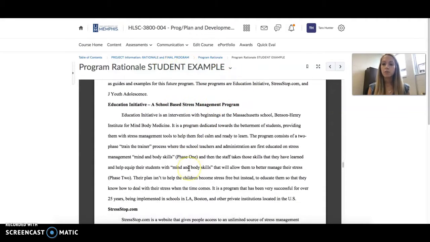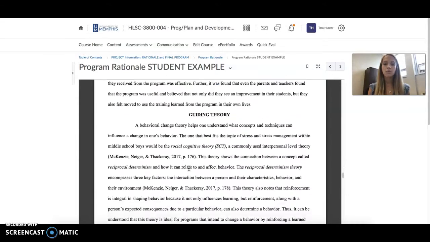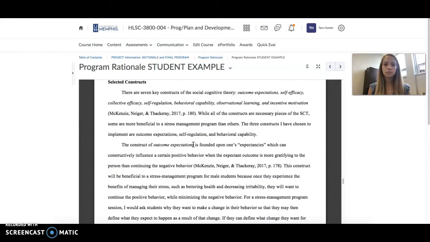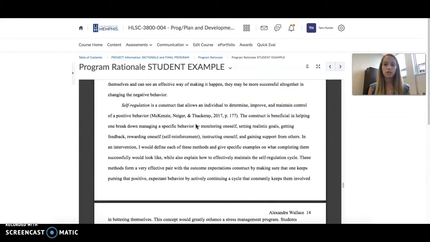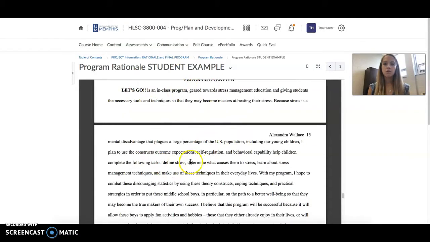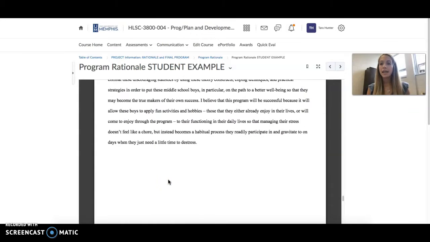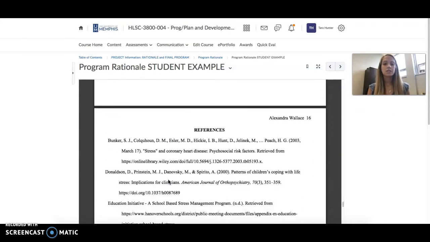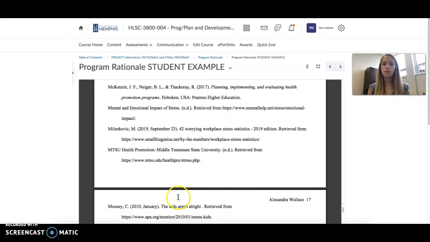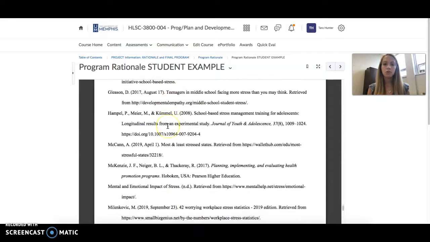Other programs, what has been done in the past? What did those other programs look like? What is the guiding theory that you're going to be using? Continues here talking about the constructs of that theory. And then the program overview. What are you going to do in your program? The who, what, when, where, and why, and how is listed here. Your reference page. And see, you have many references, but you need at least 3 peer-reviewed journal articles, right?